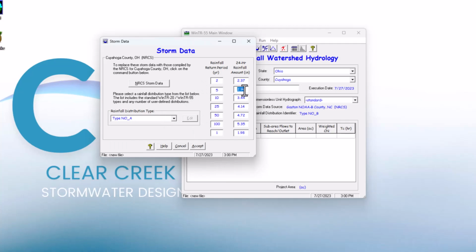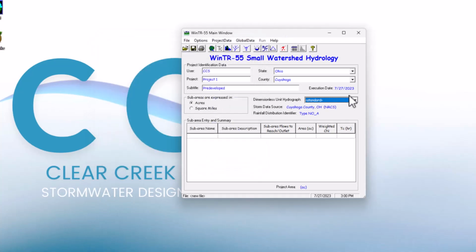So now it has filled in values there. Like I said, it looks like you can enter in your own custom values if for some reason you need to be able to do that. But I'm going to go back to the NRCS storm data. So make sure you do that. Make sure you get your design storm set up. And I have it set to standard here. So now we kind of have our project location set up. We've got the rainfall data, the dimensionless unit hydrograph, that we're going to be using for this project. So now we can start building out a little more of our project here.